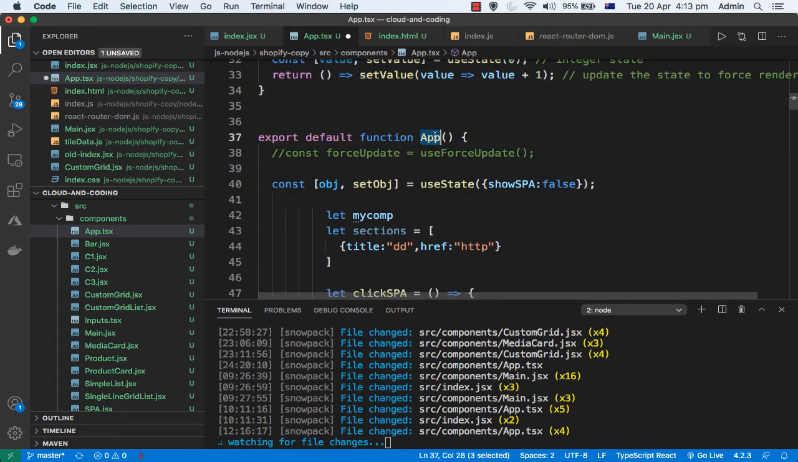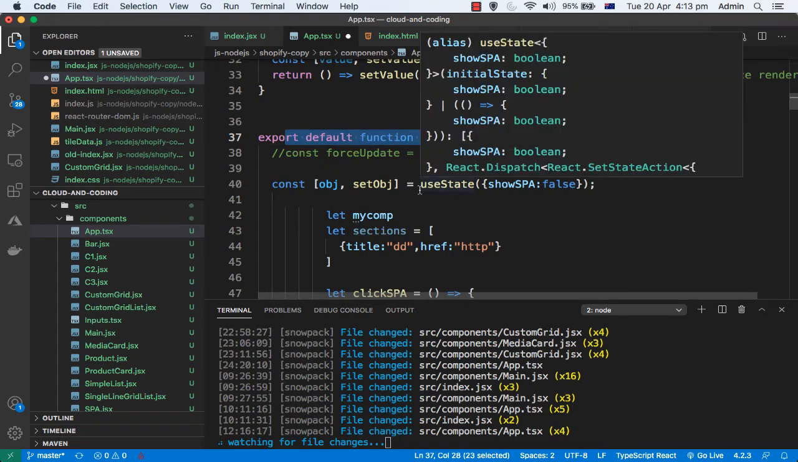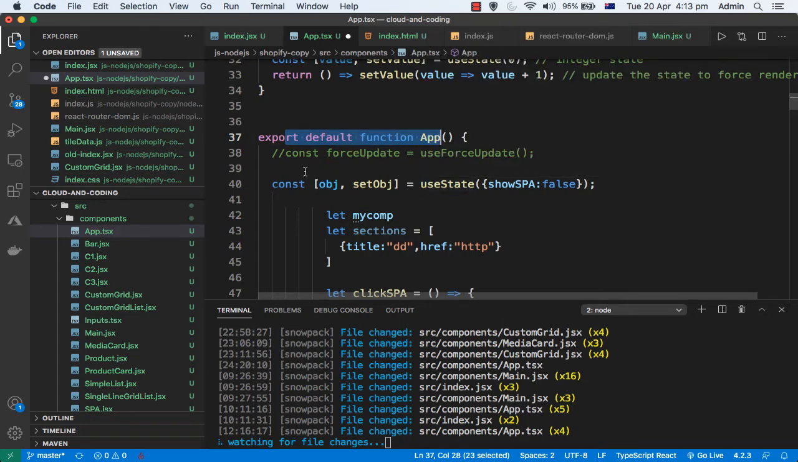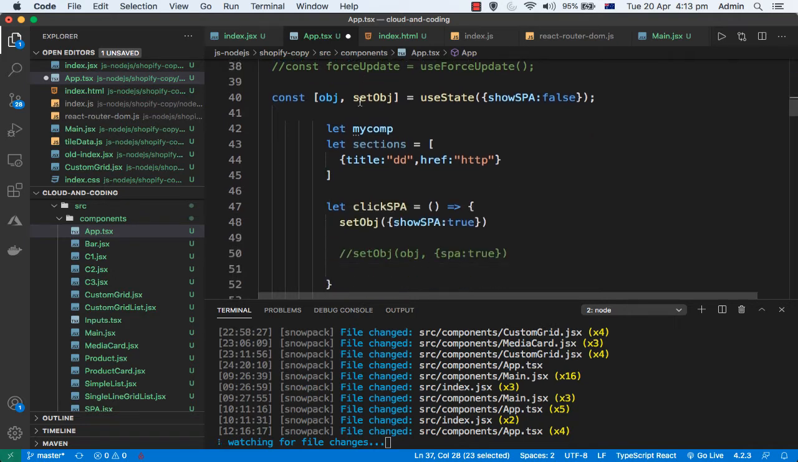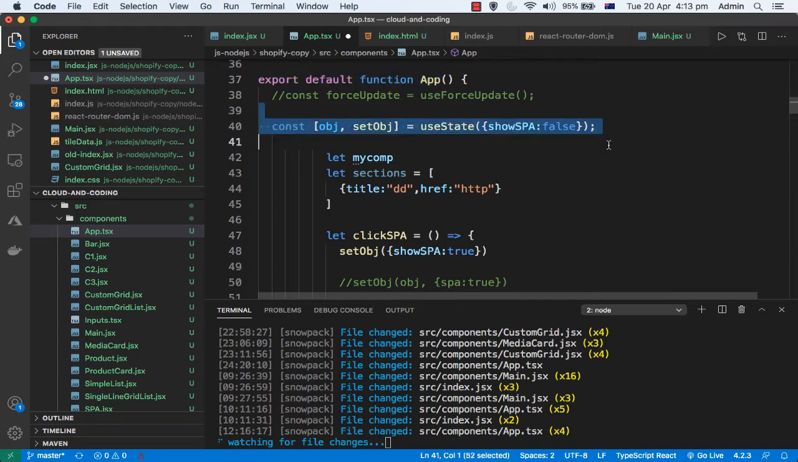So here is the main function. Actually, this is a function based component. Remember that in React there are two types of components, function based and class based. This is the function based component, and we are exporting it, so this is the default export. That means there are two types of imports that you can do: named import and default import.